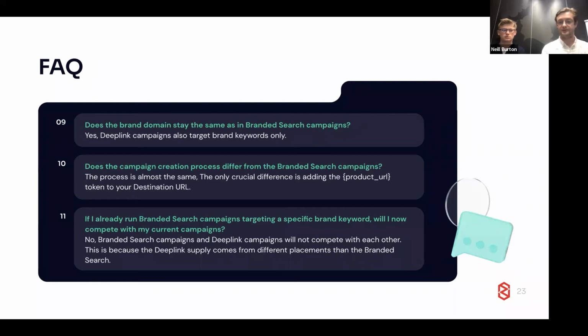Does the campaign creation process differ from branded search campaigns? Only in one or two aspects. The first is that you have to click to select deep link traffic. And the second is you have to make sure, as we said, to set up the product URL correctly.